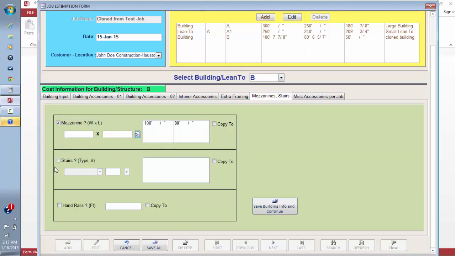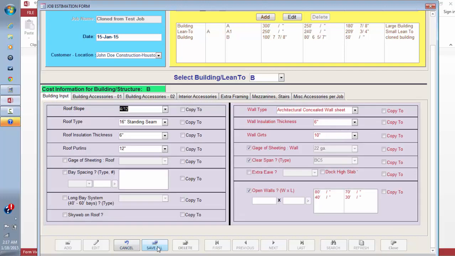Add those, add stairs, and say those are double stairs, and we need 10 of those. I'll click on save building information, and at that point I have gone ahead and saved the information for building B. And all I need to do now is click on save all, and all my information has been saved.